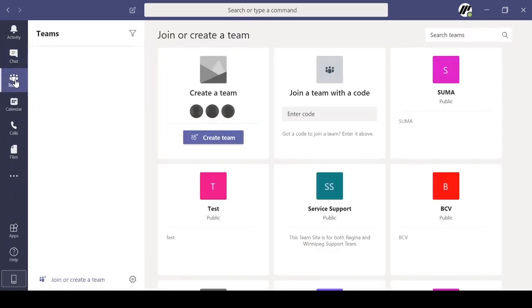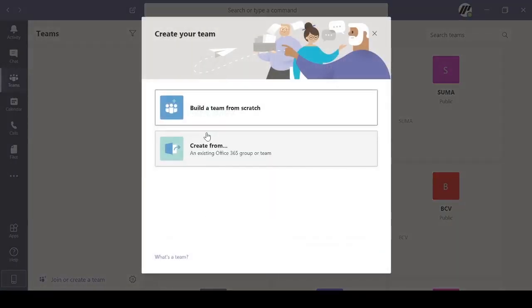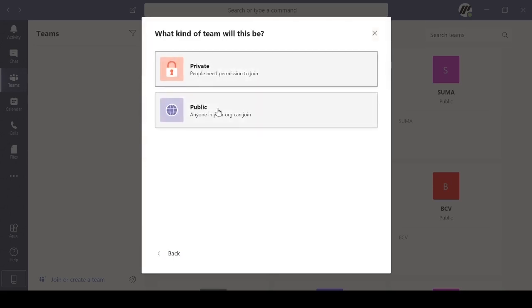Teams is probably where we're going to be spending a lot of our time, because now what I can do is create a team. And these are focus areas, so I can build a team from scratch, or I can create it using an existing Office 365 group or team. So what I'll do is I'll just build a team from scratch. It can be public or private. So private meaning I've got to give the user permission to join, or public, anyone can join.